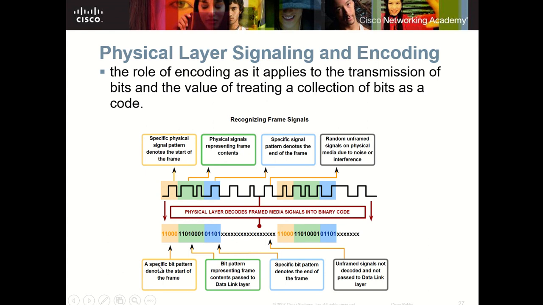So, if we look there, there are specific bit patterns that denote the start of the frame. There are patterns that are the content that passes to the data link layer. If packet forwarding happens, like when it passes to or hops to the next device, it needs to be decapsulated again. So this is the part that is passed to the upper layers, particularly the data link and the network. Then we also have bit patterns that denote the end of the frame. And then there are unframed signals that are not passed to the data link layer.